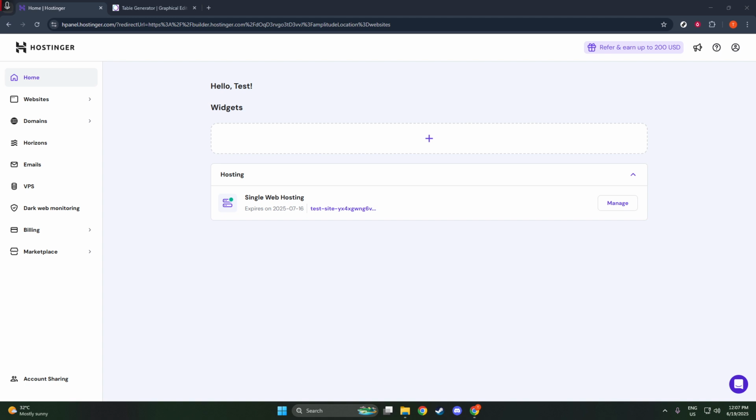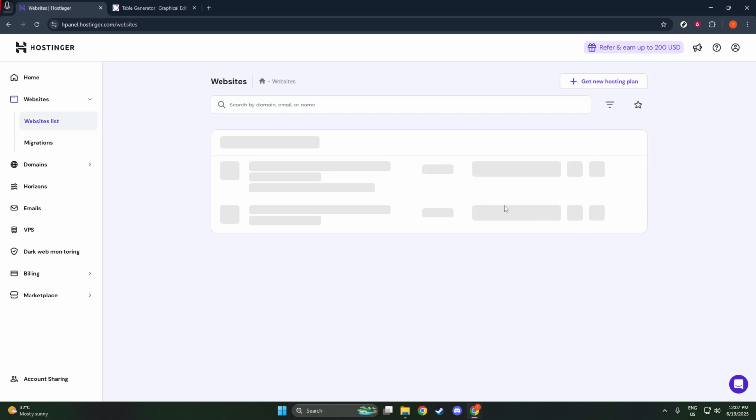Upon successful login, you should see a list of your websites. From there, select the one you want to work on and click Edit Website. You've now prepared your site for some new content. Next, we'll create the table itself.